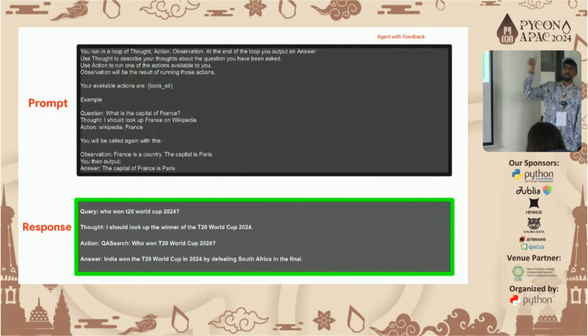If you notice the first line, you run in a loop of thought, action, observation. At the end of the loop, you output an answer. So this is the first line, and whenever you write React prompting, you just have to make sure that you give these three keywords, which are thought, action, and observation.